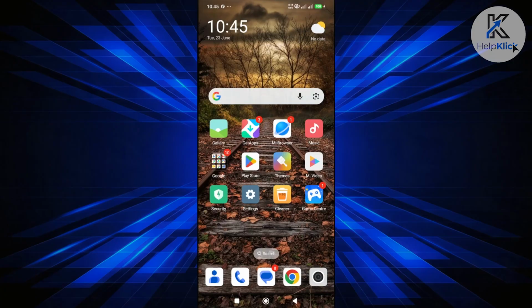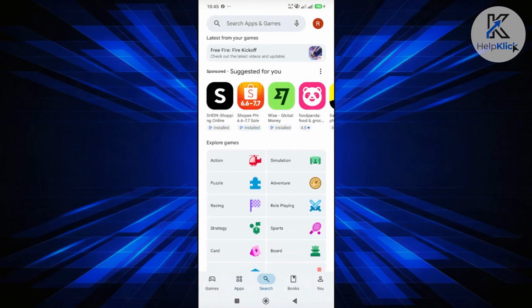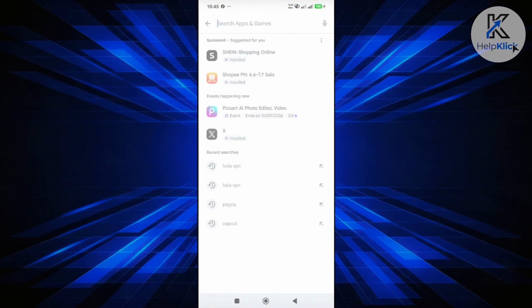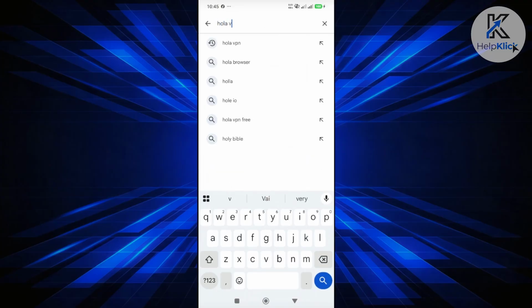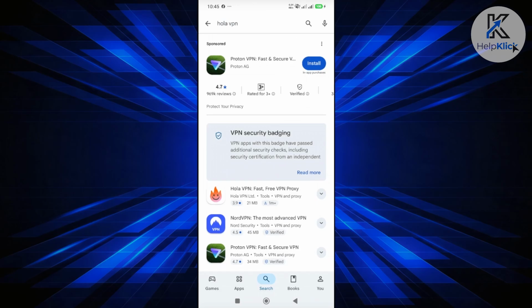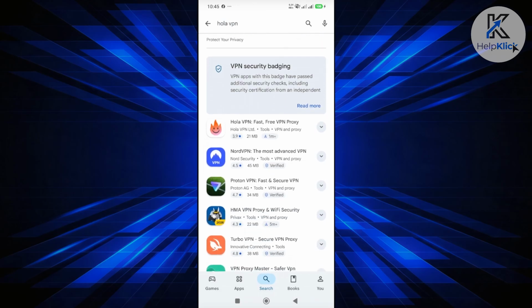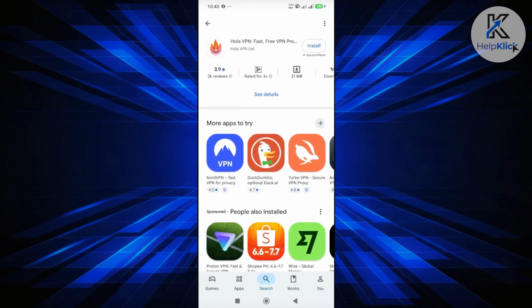In this case, you want to open up Google Play Store, go to the search bar at the bottom section of your screen, go to the search at the very top, and just type in Hola VPN and search for it. You may need to scroll down a bit until you see Hola VPN. Let's select that one and click on the install button.